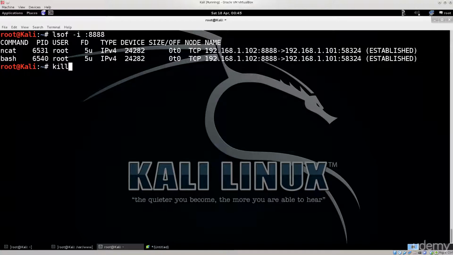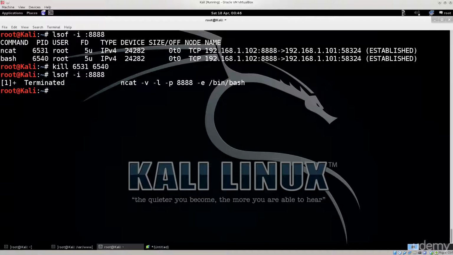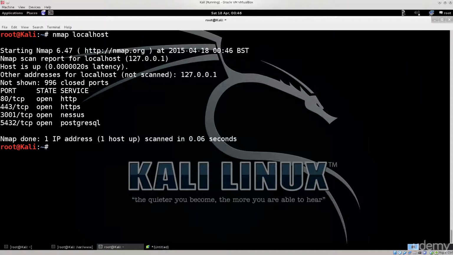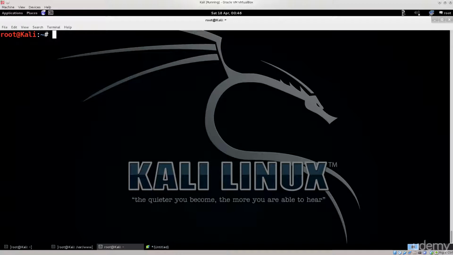So go ahead and kill 6531, 6531, and 6540. Okay. Terminated. Excellent. So there is nothing now. Let's do nmap localhost. Excellent. So that port is no longer opened. Please disregard the rest. I have a lot of ports open, more than I should have on this machine, but this is a testing machine anyway, as it is a virtual machine.